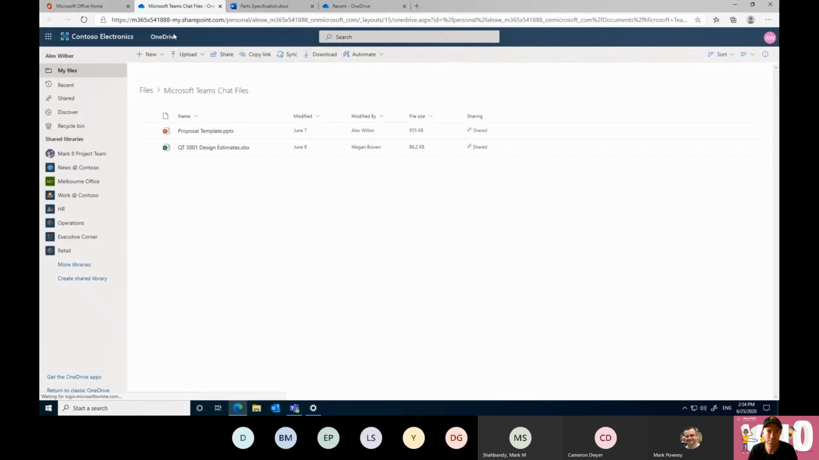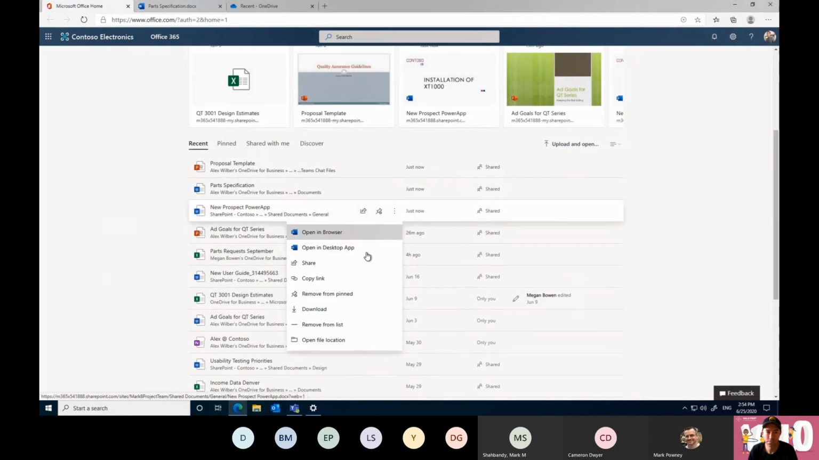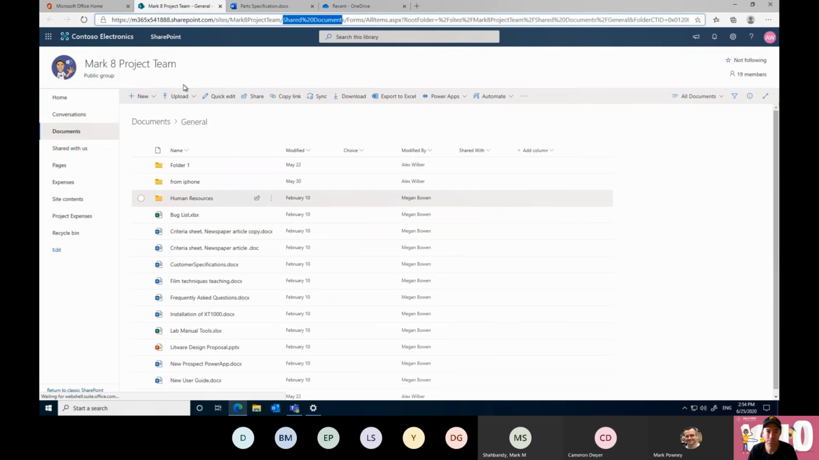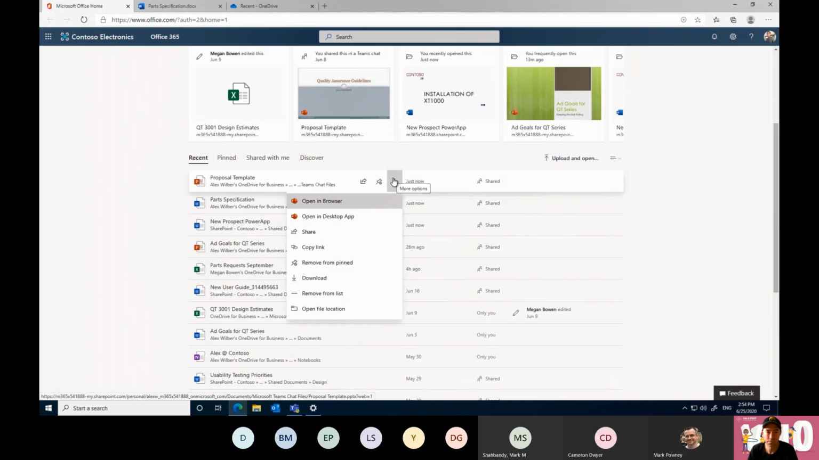In this case, it is in my OneDrive. All right, but if it was like this one here, where it's in SharePoint, and I open the file location, I'm going to be taken directly to that shared document library and the location where that file is stored. All right, another powerful little feature. Now, the other options that we've got here is the ability to share, copy links. We can download it. We can even remove it from the list if we need to.